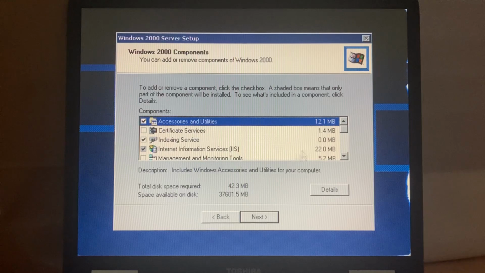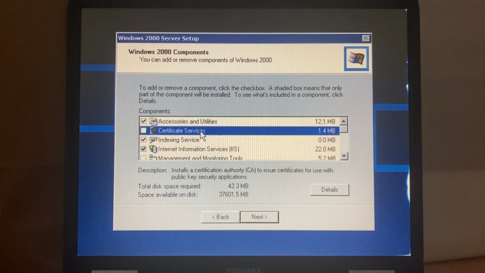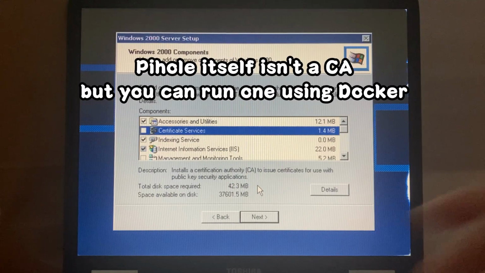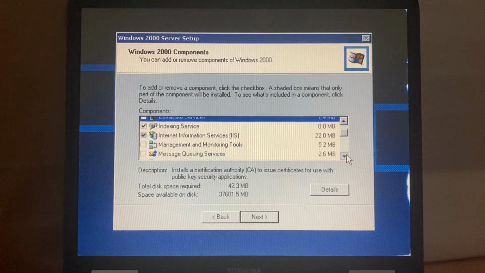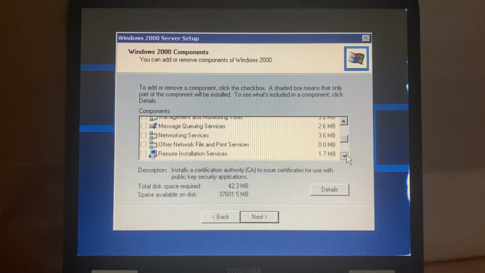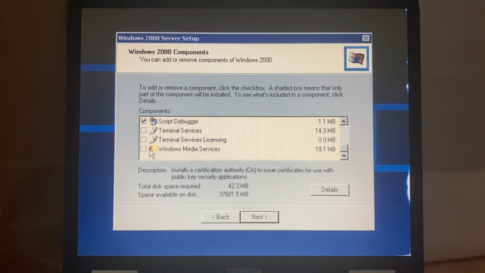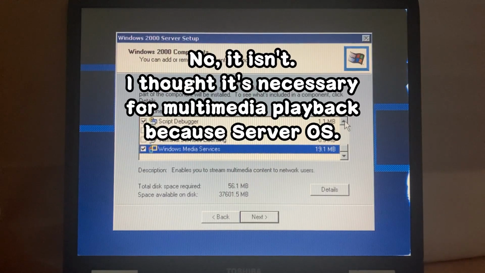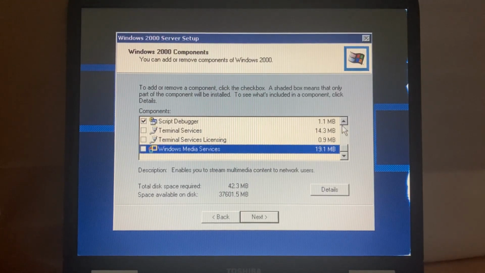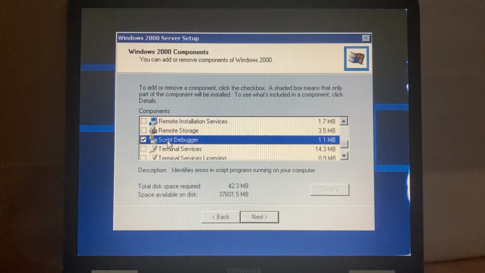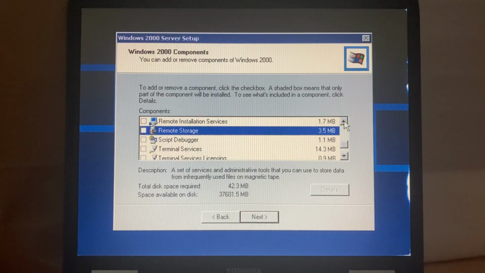Now this is my favorite part. Certificate services. Certification authority. I can run a certification authority in the home, but it's really unnecessary because like Docker, Pi-hole. I mean, you know that these are much better ones. Remote installation services, terminal services, Windows Media Services. This is important. I mean, can I just play media without installing this? Remote storage. I don't think I need that.